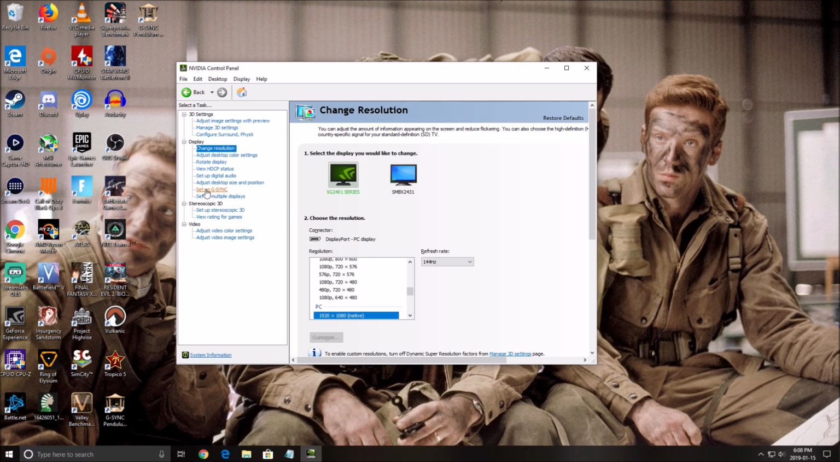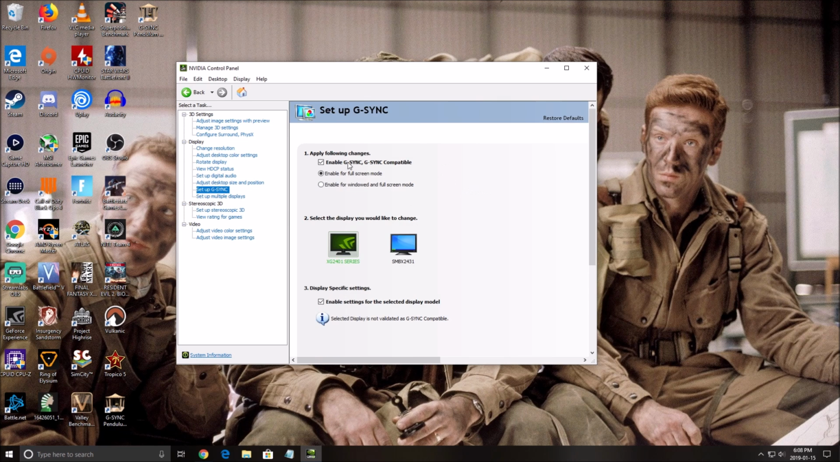After that, click on Set up G-Sync. And after that, it's pretty easy. You need to check this one, Enable G-Sync. Enable it. Me, I'm just using it for full screen mode, but you can also enable it for window and full screen mode. Select the screen that you want to activate the G-Sync on. And at the end, enable settings for the selected display model. Click here and it will work.